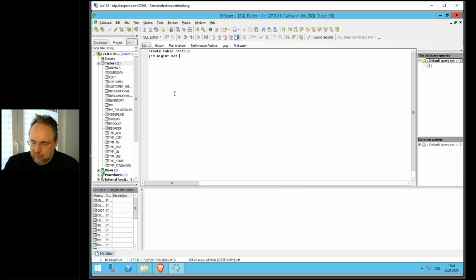ID big int not null primary key. And for example, an FN like a file name, varchar 255. And for example, that is the content of the file itself. Let's call it a blob, and you might more often use a blob, for example, for subtype text, which is the typical text mode blob for RTF or memo fields or something like that. But we are using a blob without a subtype.